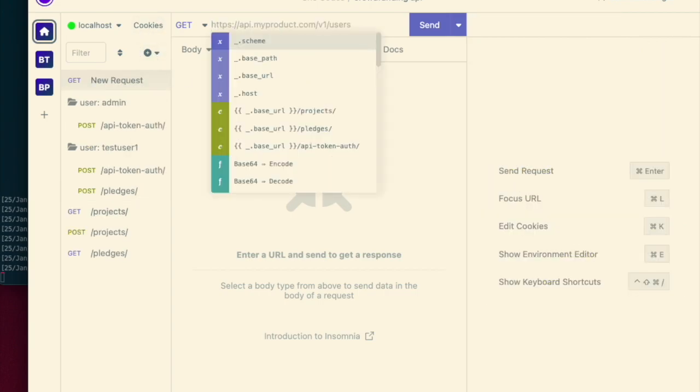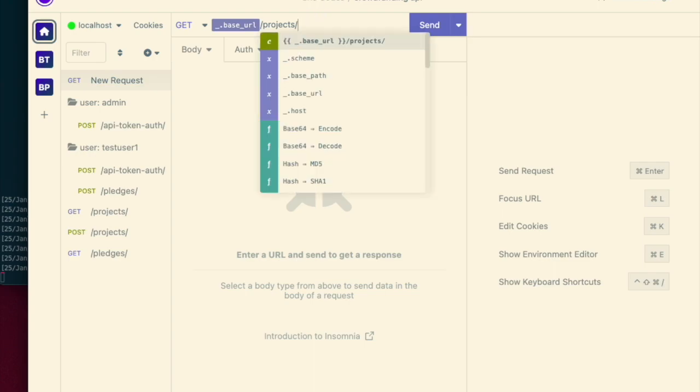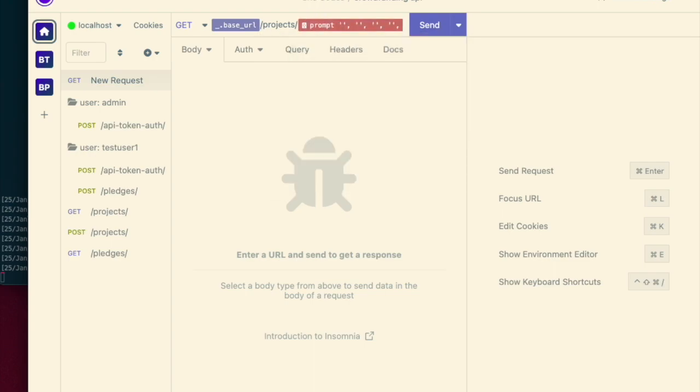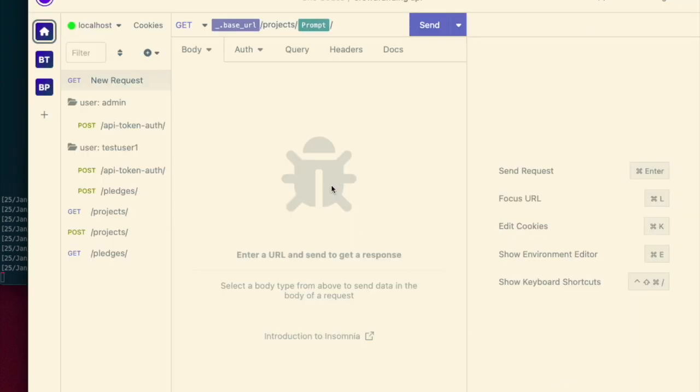I could probably do a get here. So control space, base URL /projects. And I'm going to go control space here again, and I'm going to say prompt. And that's going to prompt me for something. I'm going to say this is going to be project ID. Default value is going to be 1. Don't default to last value. It's always going to present me with the option of being 1.